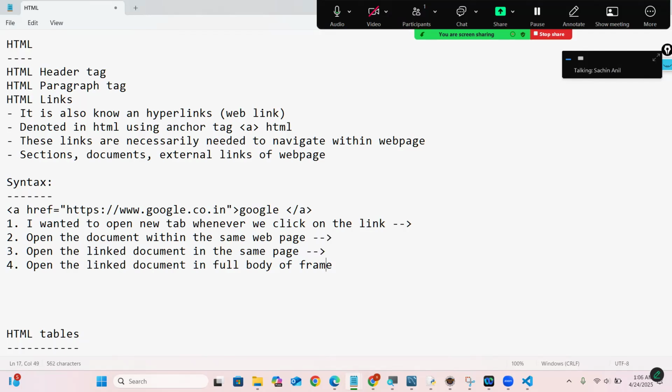So we just need to have a reference to this. Just see it once and you'll understand. If you use underscore blank, it will open the application in a new tab, and there is something called underscore self, something called underscore parent, and you have something called underscore top. Going forward, this can be utilized like this. Focus over here.